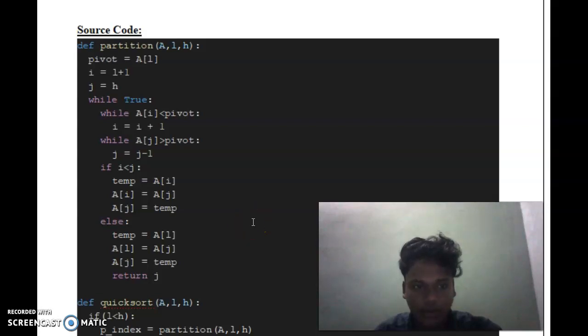Now we have to do the partition. Partition has three variables: pivot equal to a[l], i equal to l plus 1, and j equal to h. Now we have to see the loop: while a[i] is less than or equal to the pivot, i equal to i plus 1.